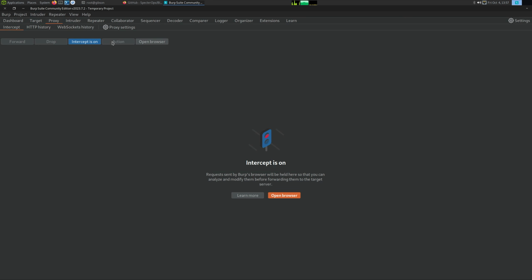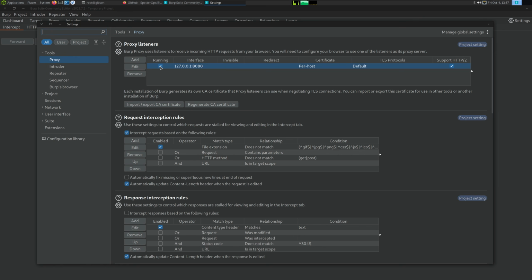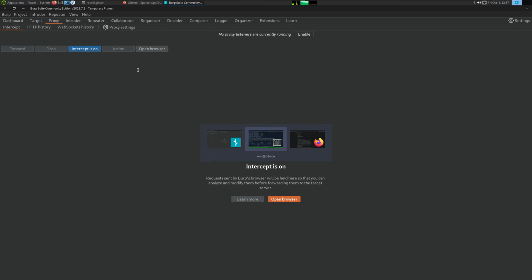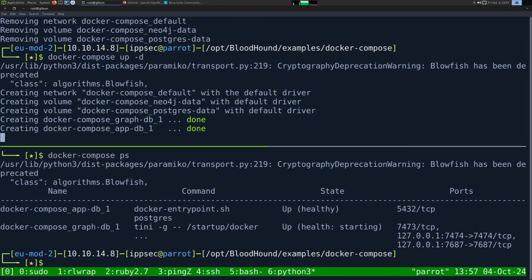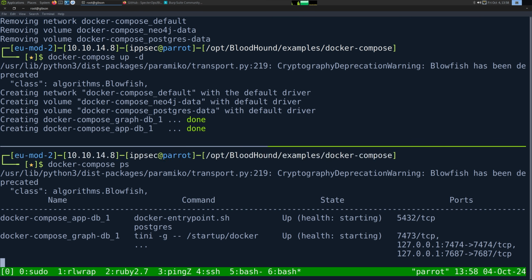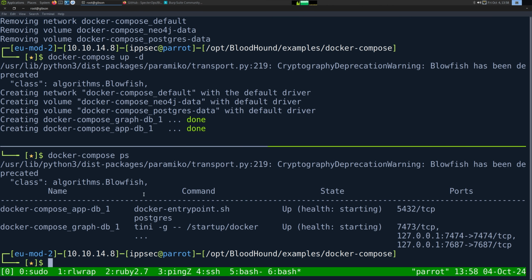But the thing I want to do is go into Burp Suite and we're going to disable our proxy on 8080 because by default, Bloodhound's going to want to bind on port 8080. So that's why I had done that. But I'm just going to do the docker compose up -d. It's going to spin it all up. Once these two containers are up, it should start the Bloodhound container. And that's going to be the one that actually has the password in it.